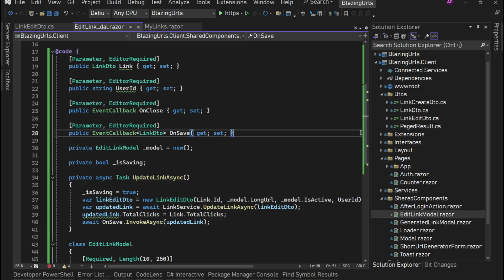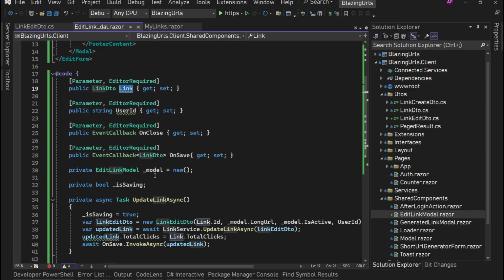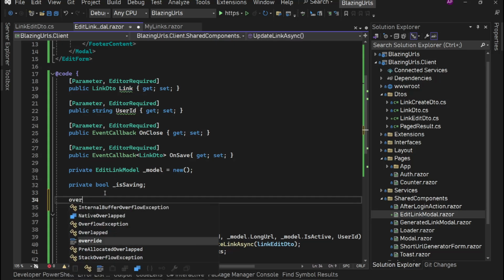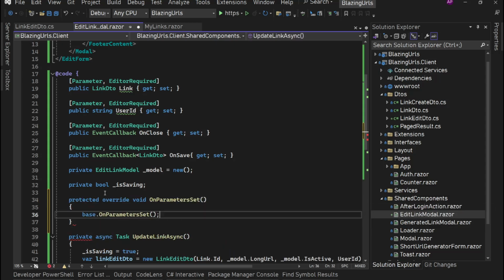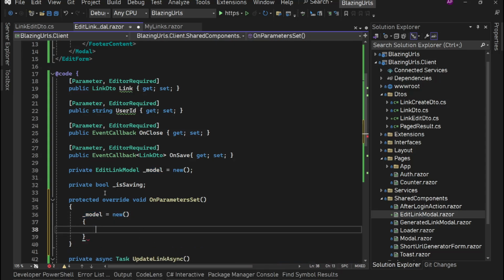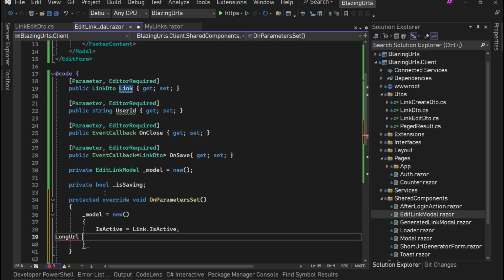All right, now when we are first coming to this, we have this link ready, but this underscore model will be empty, but we need this to be filled from this link. So for this, what we can do, we can override a method that is on parameter set. Okay, and in this on parameter set, we can say underscore model equals new, and here we can define is active equals link dot is active, and long URL equals link dot long URL, like this. And now we are good.